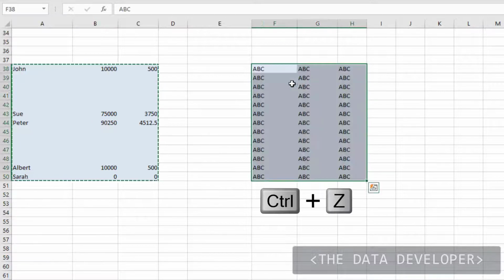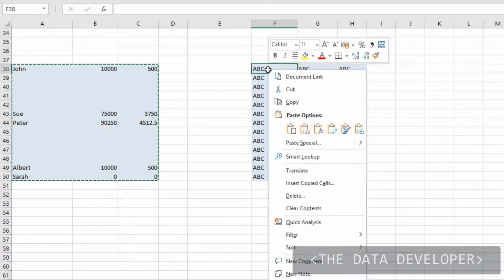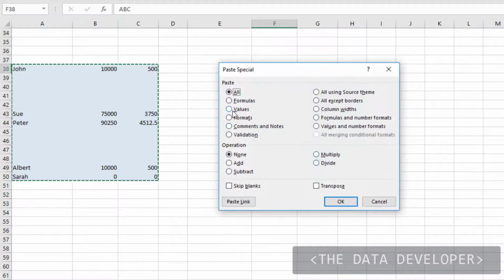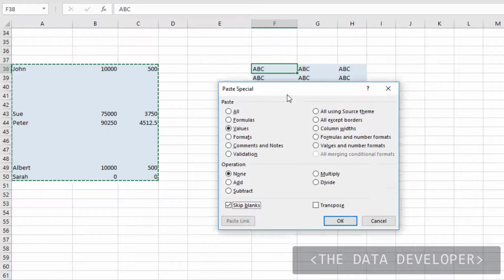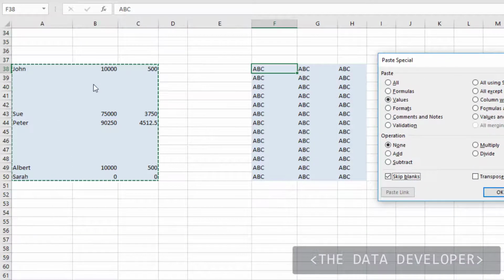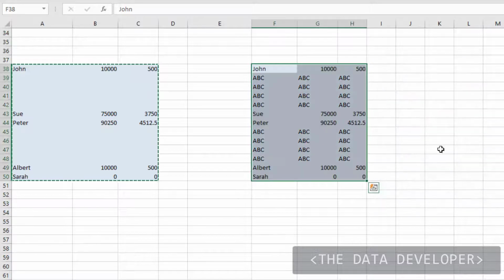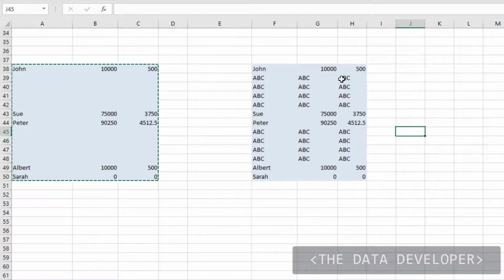If I undo that, and this time I say paste special, click on values again, but this time at the bottom I say skip blanks. What this will do is it will look in the first block. If it's blank, it won't do anything in the second block. If I click OK, you'll see now that the data has only come across where there was data, and where there was blanks, the data has been left alone. This has got very limited application in my opinion, but it might be something you would like to use.